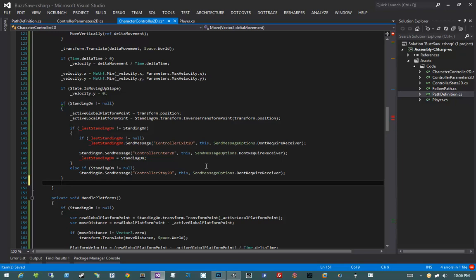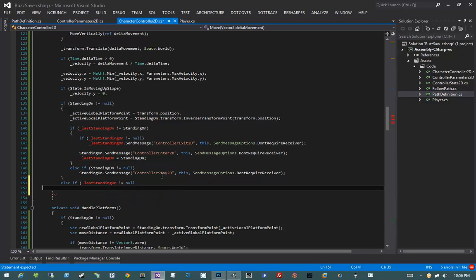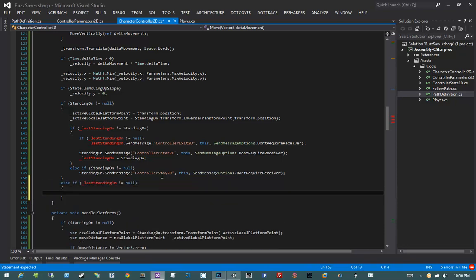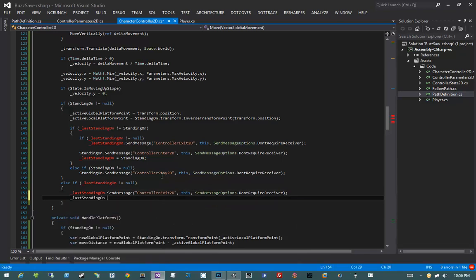Okay, so after all of that, we're going to add an else clause to this if standingOn is not equal to null. So we're going to say otherwise, which means that standingOn is null, else if lastStandingOn does not equal null. If standingOn equals null and lastStandingOn does not equal null, that means we were previously standing on something. So I want to say controller exit 2D to tell the last thing that we were standing on that we've exited it. I, of course, don't want to require a receiver. And then I want to set lastStandingOn to null.